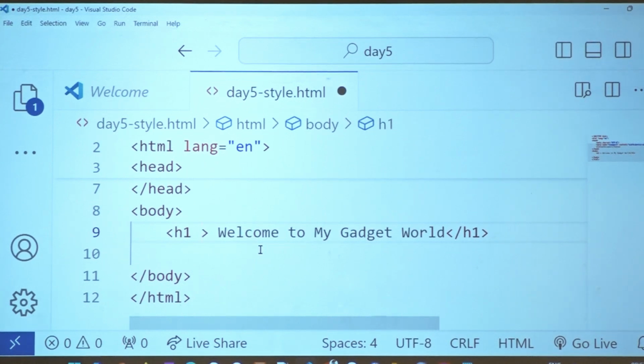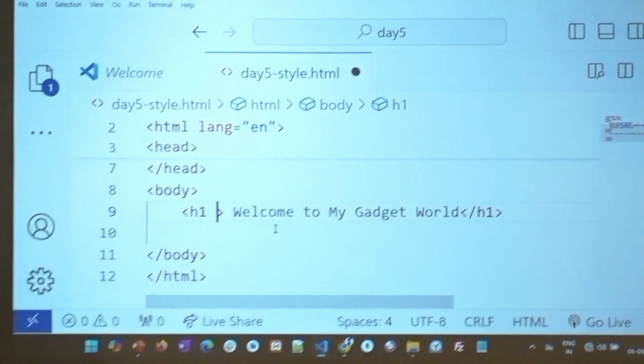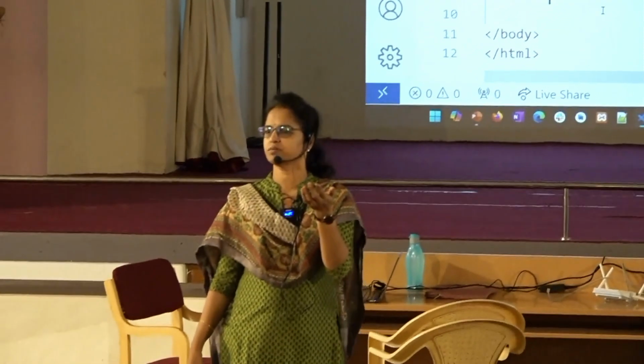Now, a quick question. I ask this question a lot of times when I take mock interviews. So, all the while we did not add any style, right, to our HTML pages. Did we add any style? No. But it still appeared in a certain particular color with a certain particular font style. How did that happen?